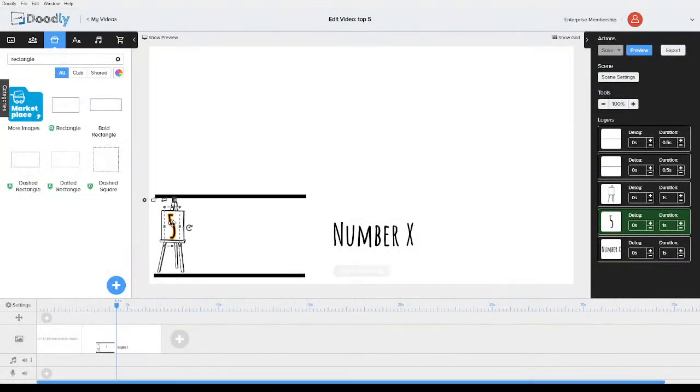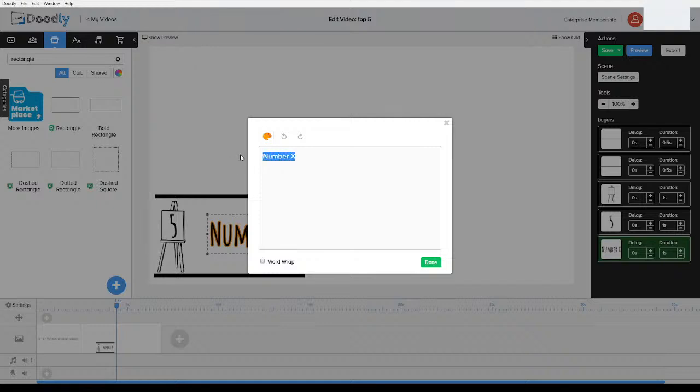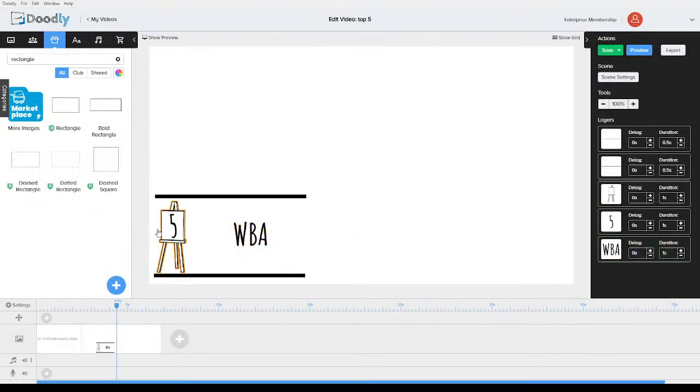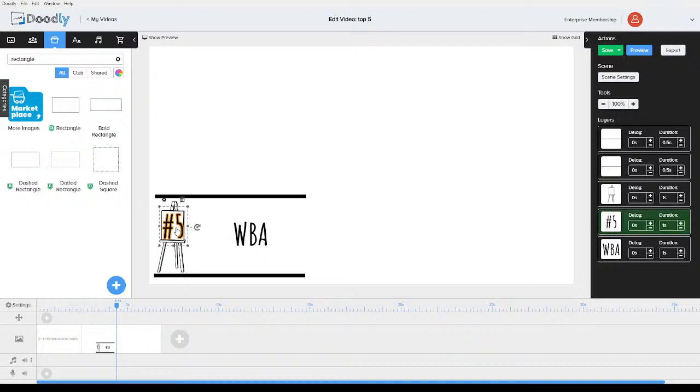So I'm going to make that into my number. I'm not going to say number 5, it's just going to be 5. And this is going to be whatever the thing is. So WBA, whiteboard animator. And that's going to stay within that box. Now I could do this. Tell me if it's better or tell me if it's worse. Number 5. You know what? It just fits in, doesn't it? There we go.